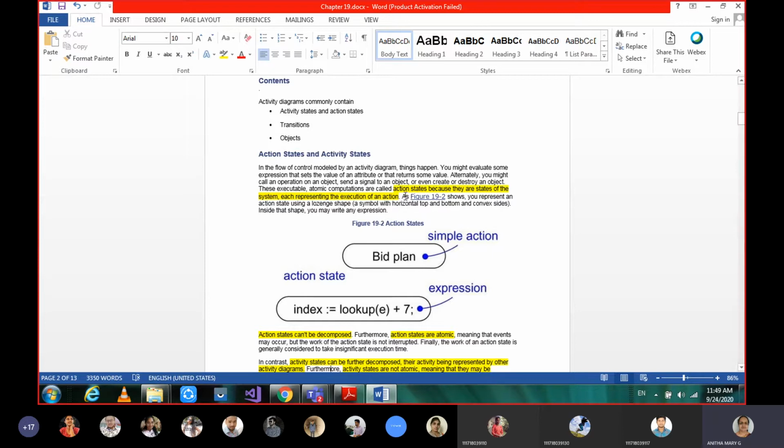So an action can be a verb, some kind of action you are going to perform, or something you are going to do in some short period of time. That is what we call an action state. It is the state of a particular object or of some scenario we are talking about. We call it an action state when that state cannot be decomposed further. Such a thing we call atomic.